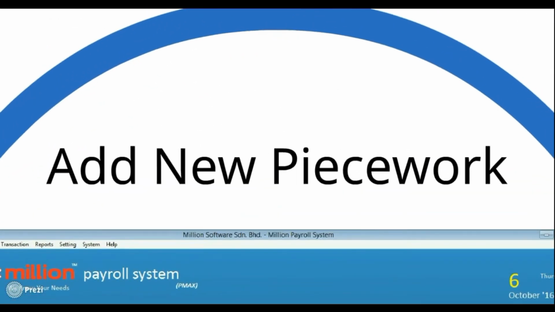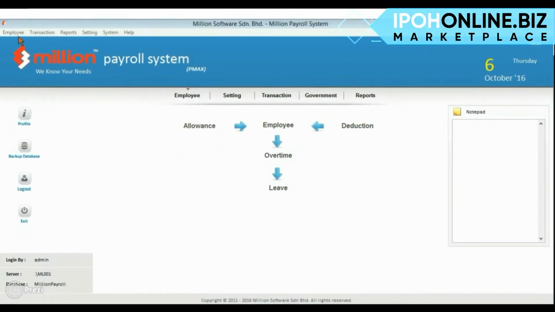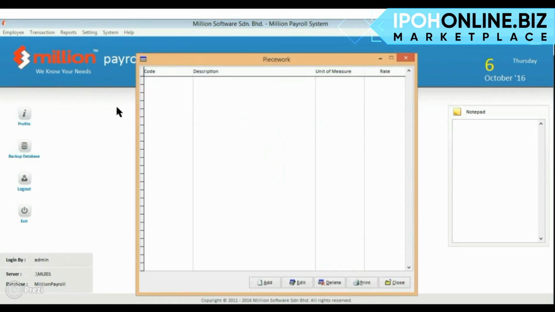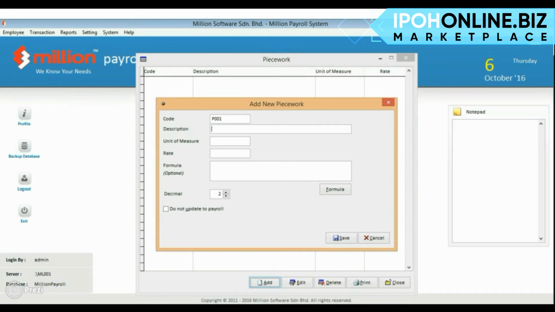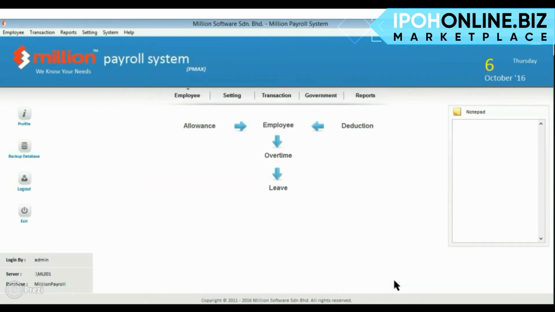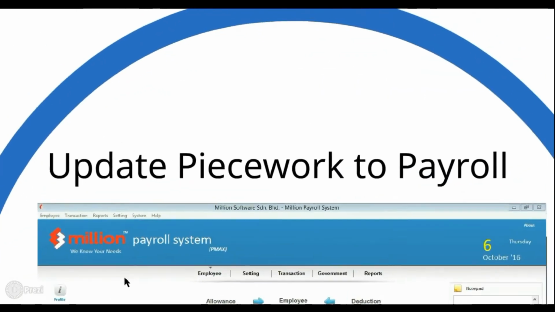Step 3. Go to Employee menu and click on Piecework. Add your new piecework and press Save. Next, update piecework to Payroll.